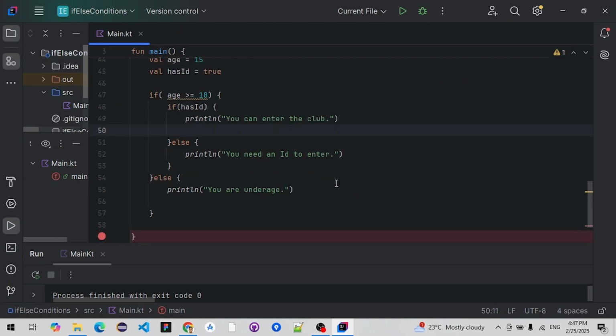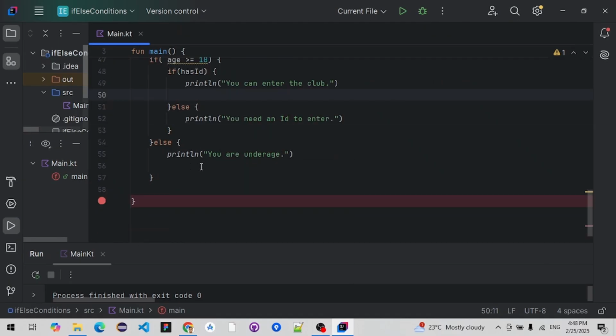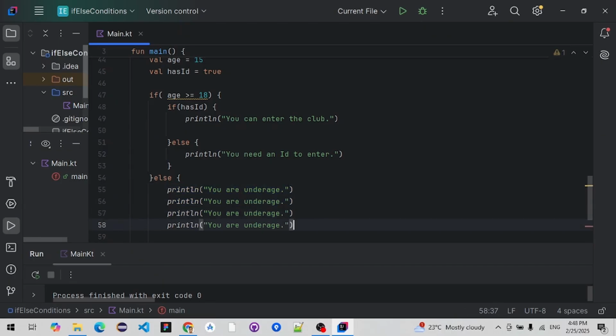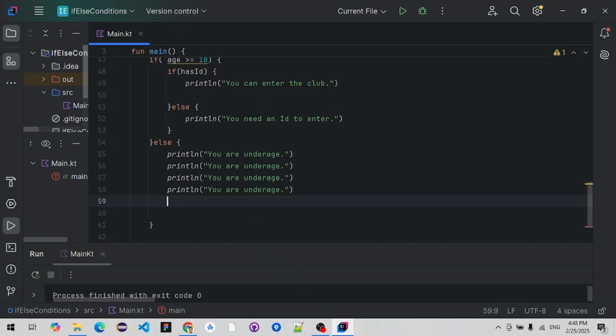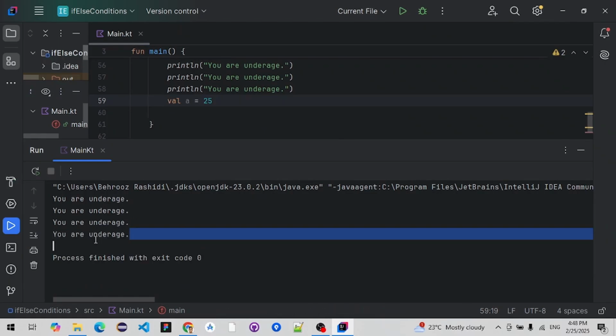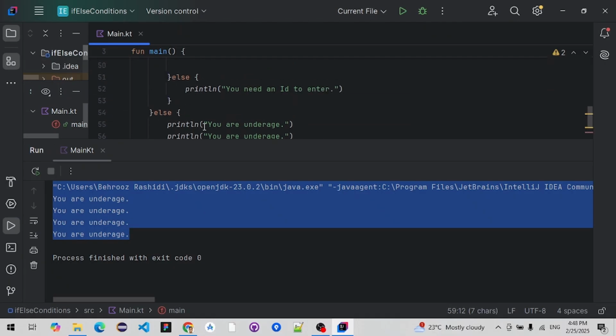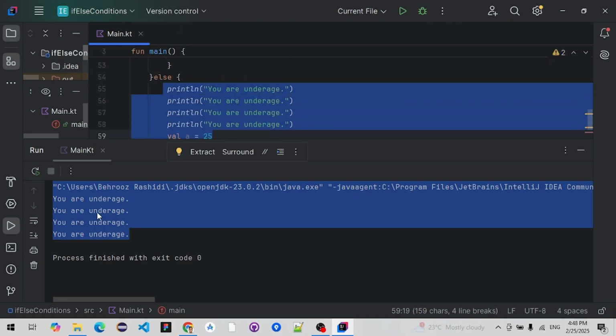And now I'm going to tell you one more thing. Inside of these blocks, inside of if block or else if block or else block, you can write as much code as you want. For example, in here, let me copy this, paste 3 more times, and I will declare a variable val a is equal to and assign it to 25. Let's run the program and see. As you can see, I have written 4 statements and I've declared the variable, assign it to 25 inside of else block. All of them are getting executed, as you can see.